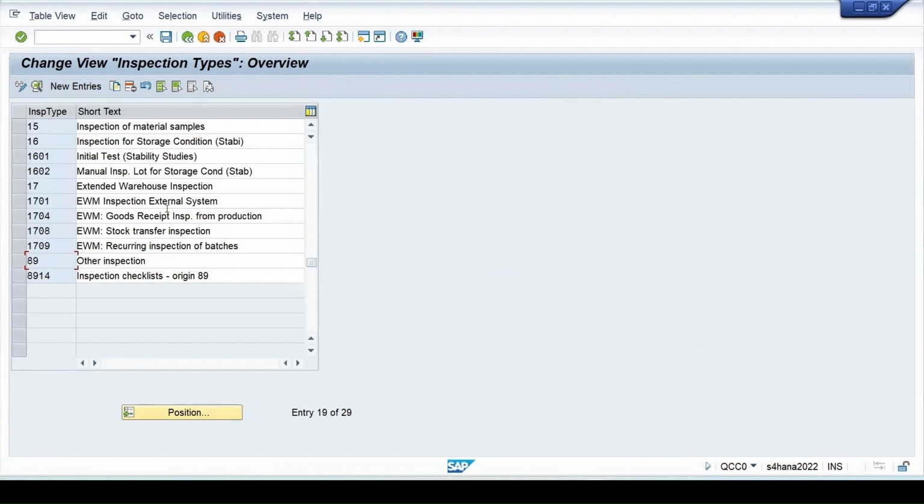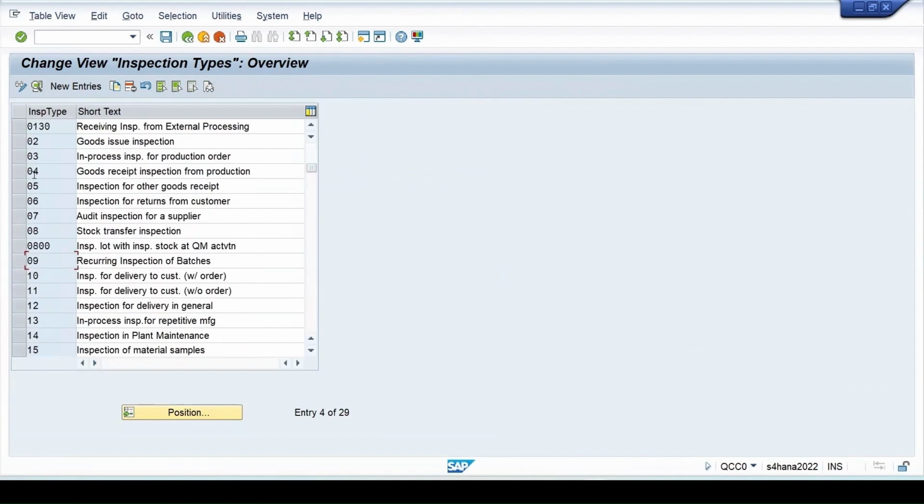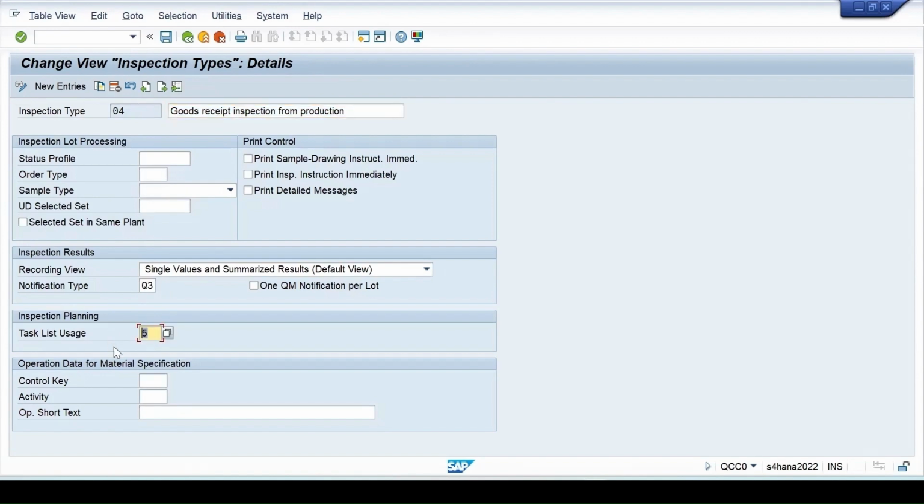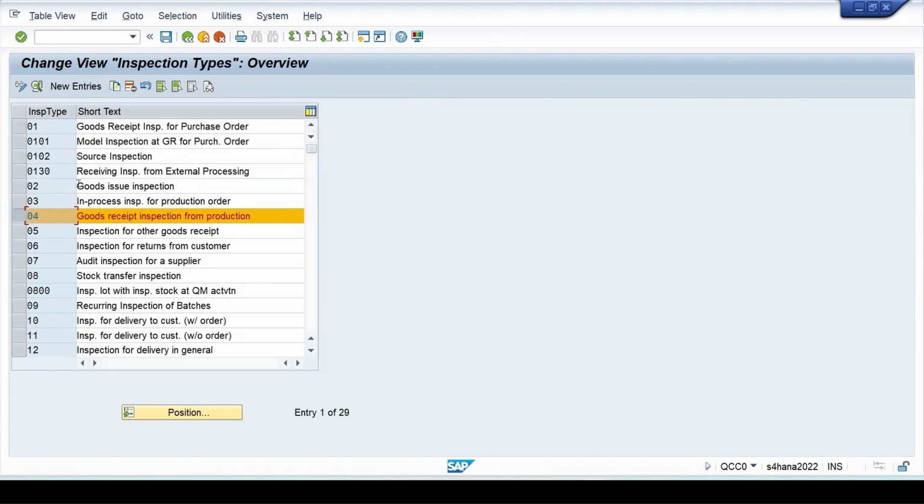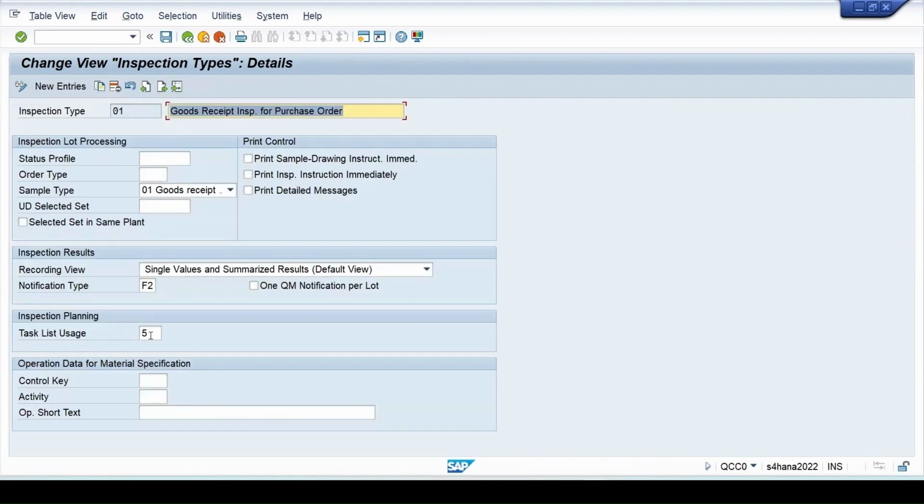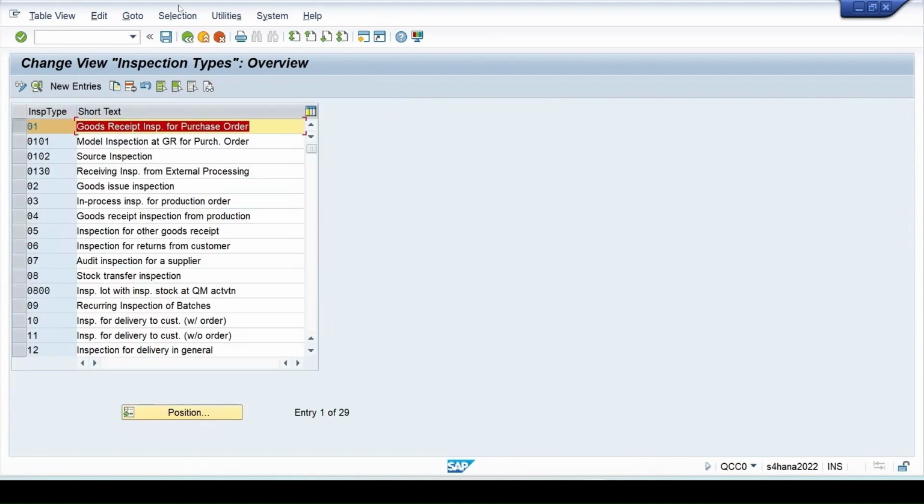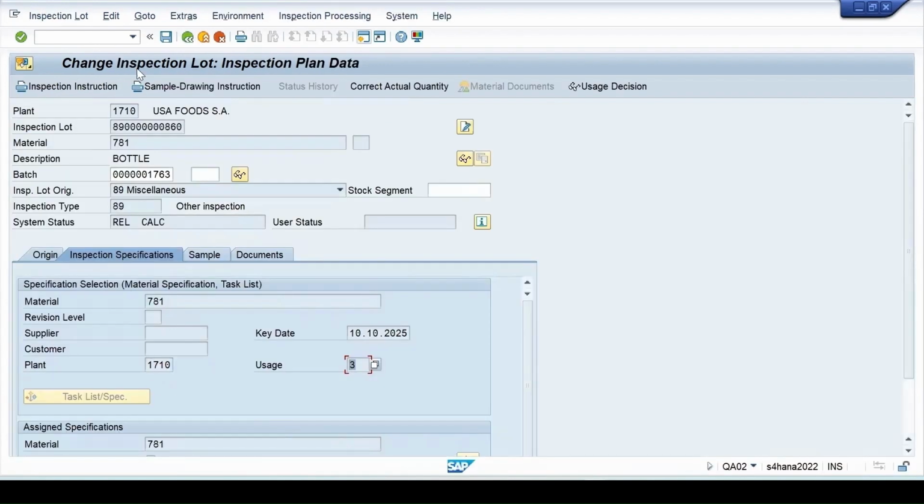For goods receipt, it is 5. So if we check the production department, I am receiving the goods and an 04 lot is created, then the usage for the inspection plan should be 5. Even for the goods receipt from the purchase order for 01, again the usage will be 5 for the task list. The appropriate usage should be used for the inspection plan creation. So this is another reason that your lot is in the created state if it is not correctly mapped.